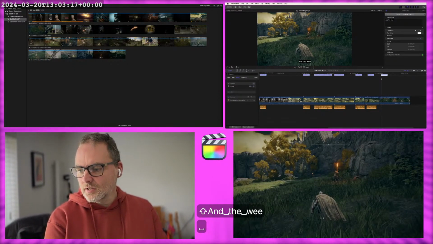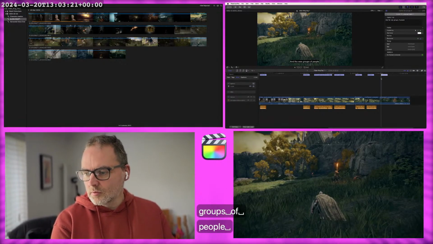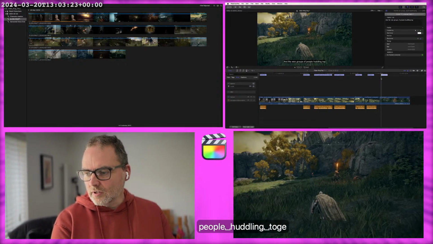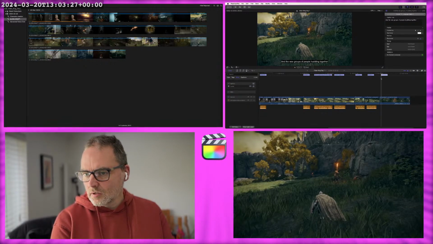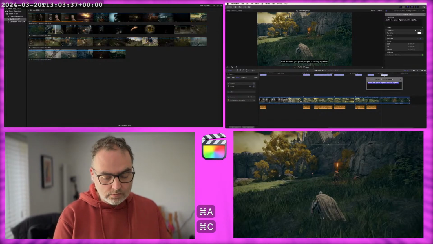And the wee groups of people huddling together. That'll do for now.